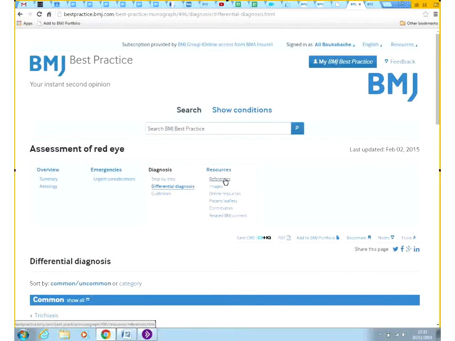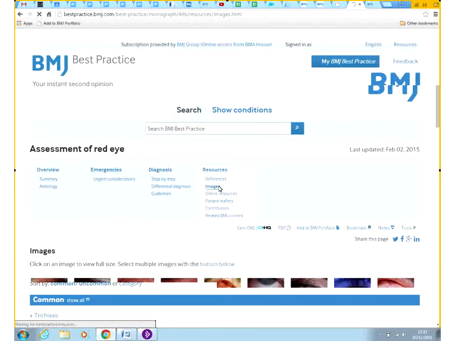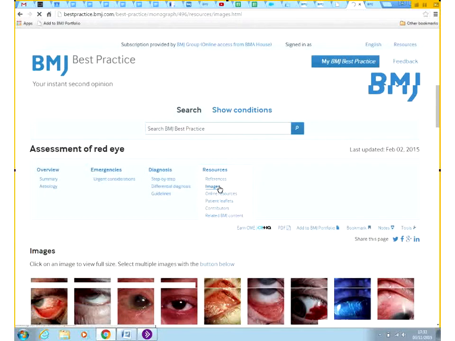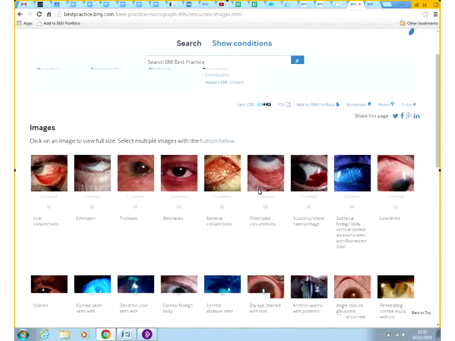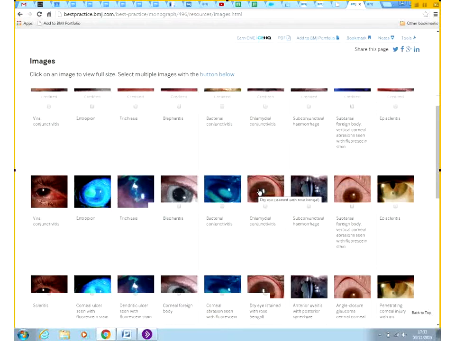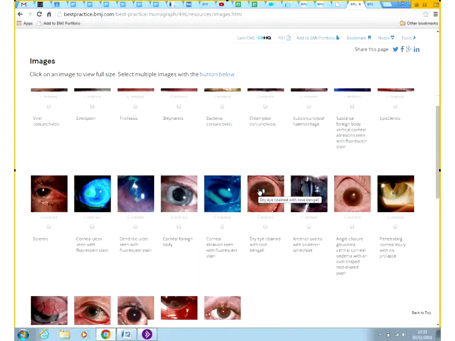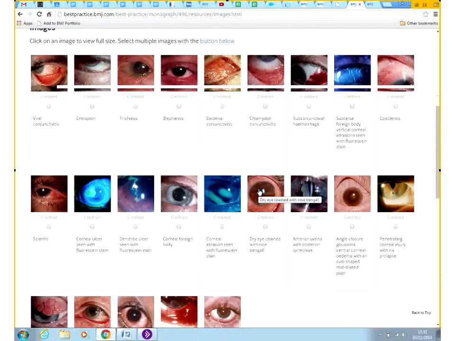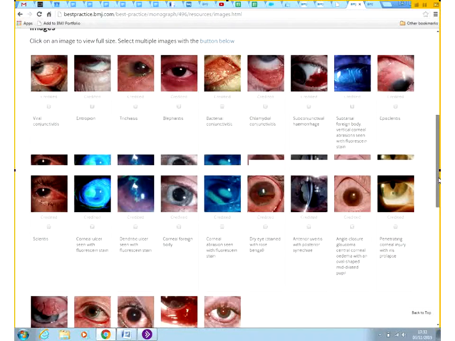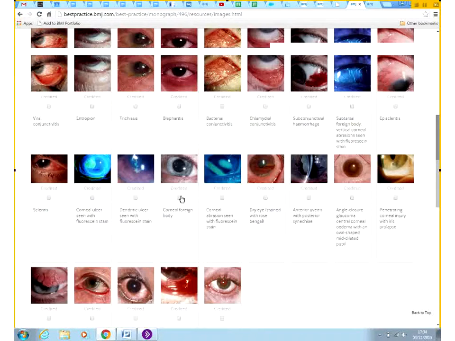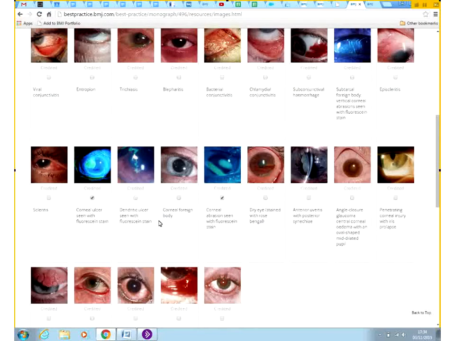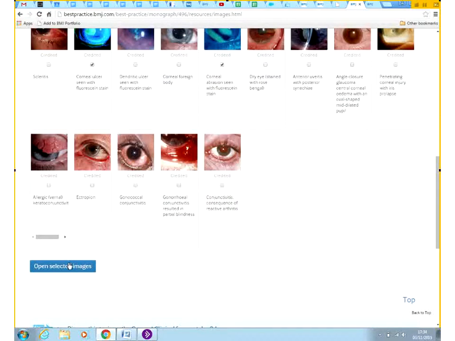Looking at the resources section, you'll see all the references in one place. At the end, you'll also see a list of all of the images in one place as well, just to help you. These images can actually be used for your own teaching, for example, as long as you reference them. And you can open them either by just clicking on the image, or you can select one or two images and click on the open image at the bottom.